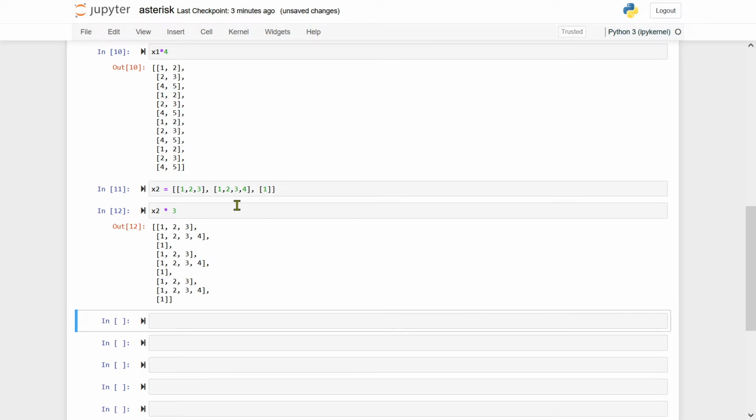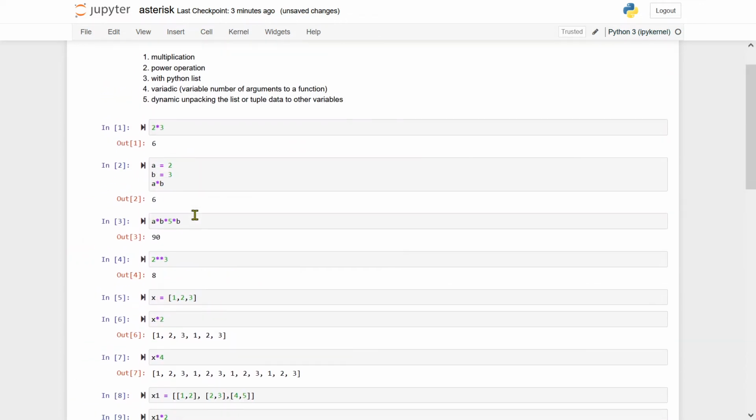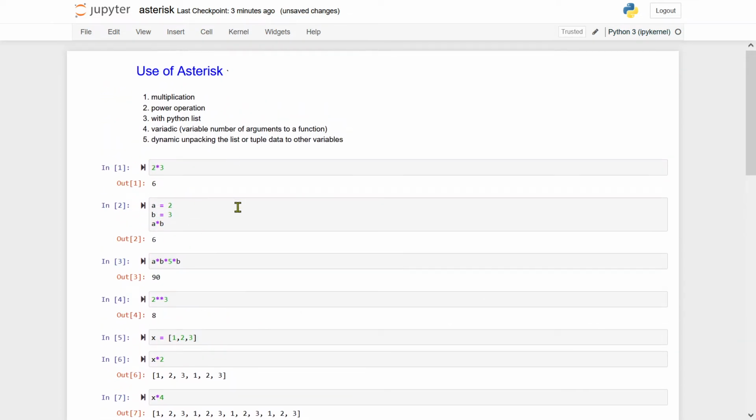So it will work with a single dimensional list. It can work with a double dimensional list. It can work with an n dimensional list. It is simply replicating the entire original thing as many times as denoted by this number. So that is all about how we can use asterisk with a list to get the data replicated as per our requirement.